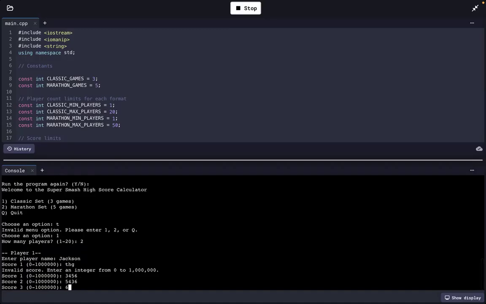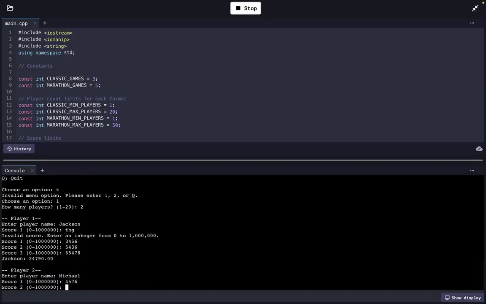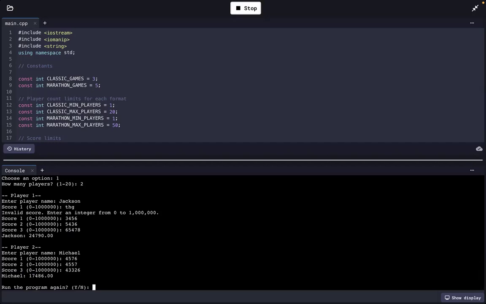And then it's going to give us the average of the three scores. And then we'll do the second player. Same thing, it's going to give us the average. And then it's going to ask us if we want to run the program again.